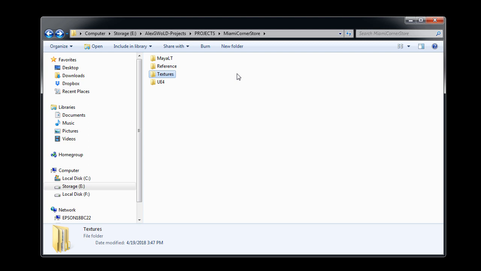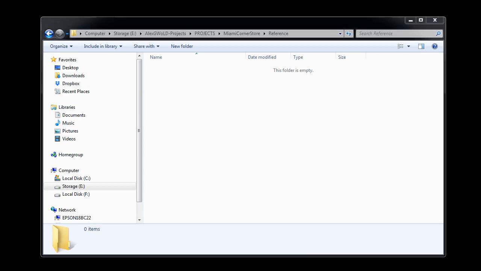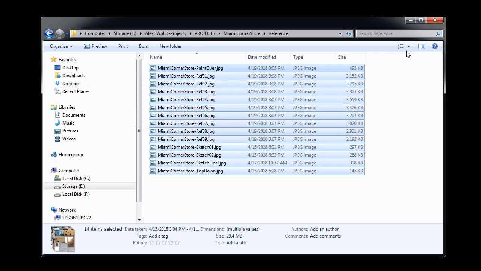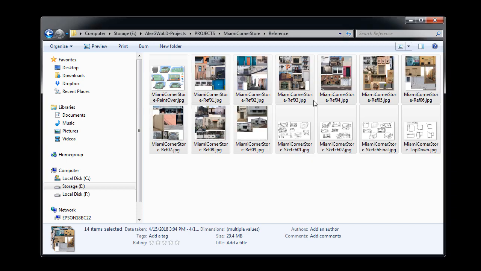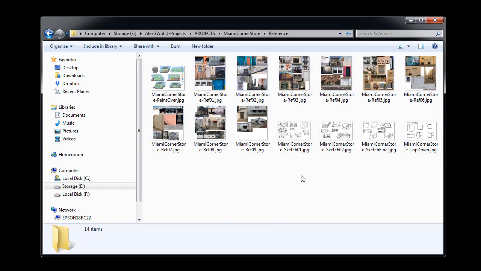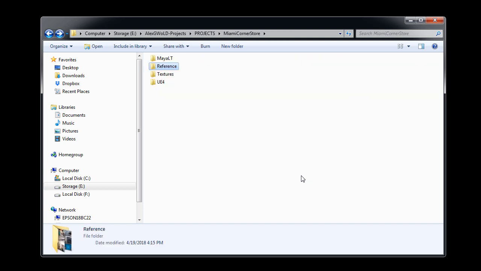The last thing I want to do is take the top-down layout, the sketches, the paint over, and all the photo references I collected and move them inside the reference folder. So I'm just going to grab these from one folder and drag them in here. If you are creating a totally different project, if you're working on something else, this is where you would place all of the references you collect, all the sketches, all the paint overs, any concept art that you do or any concept art you collect, and you would place all of that inside the reference folder.